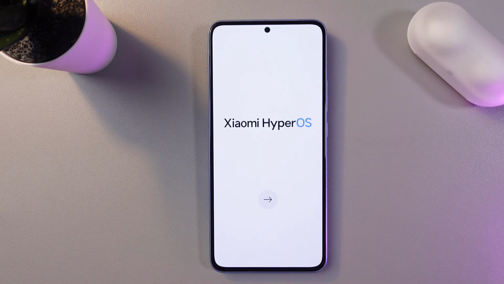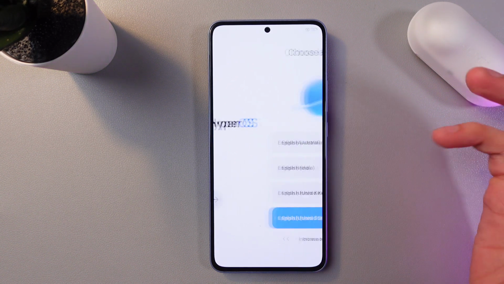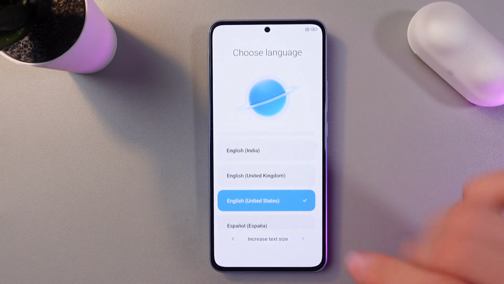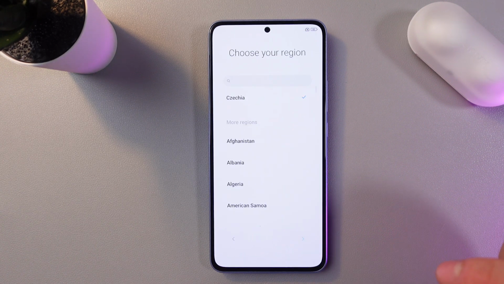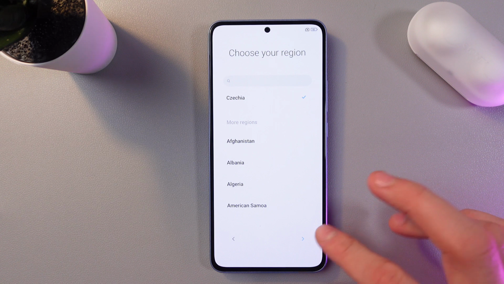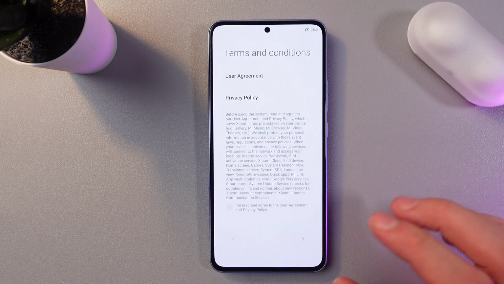So in order to do that, let's start with it. Press on this arrow button, choose the language which you prefer. I'll leave it as in English. Press next, choose your region. I'll set it on Czechia, press next.